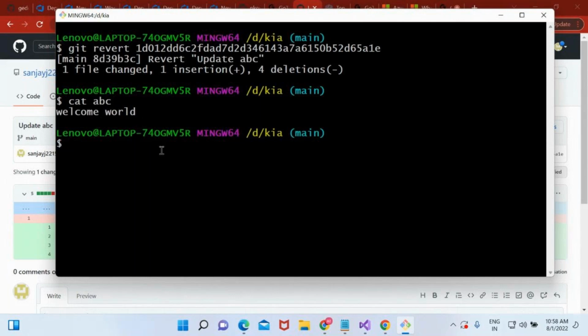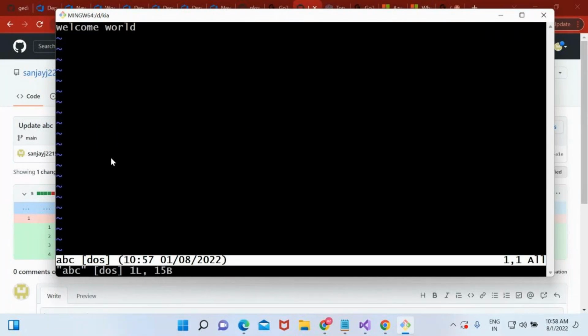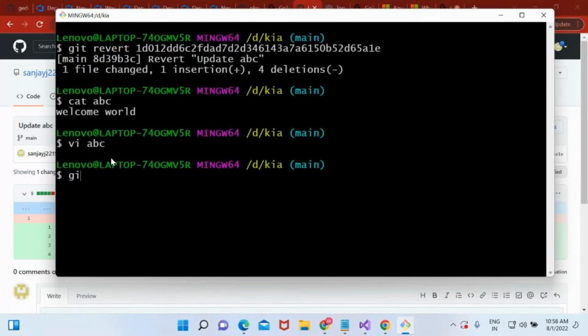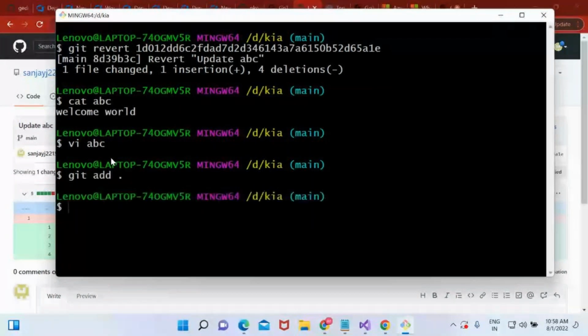Understood it, or you want me to explain another time? So let me explain another time. So vi abc is a file. Here we have welcome world, right? I'm just going to write some data into it. I removed the original code and randomly wrote some code. I have written this and saved it. Mistakenly I saved it, added it to git and committed it.